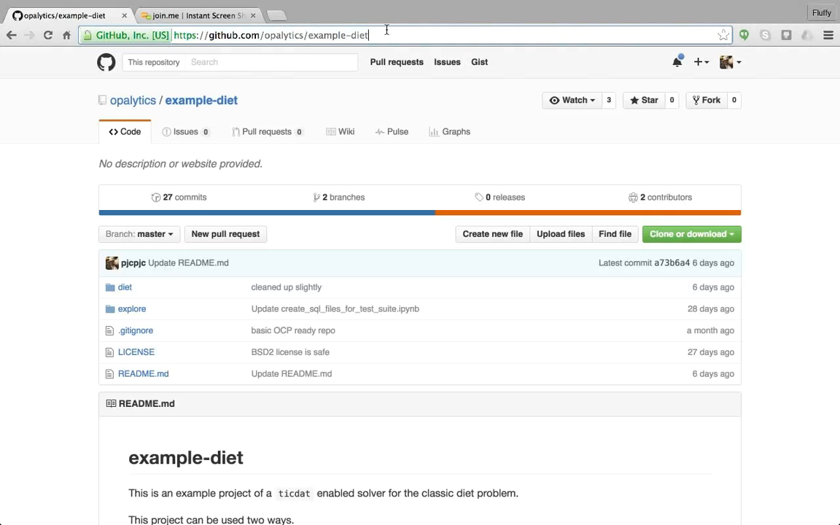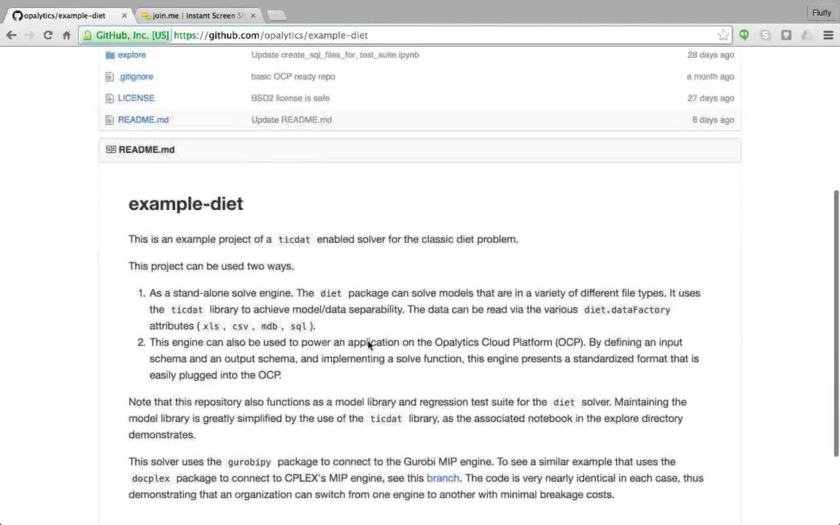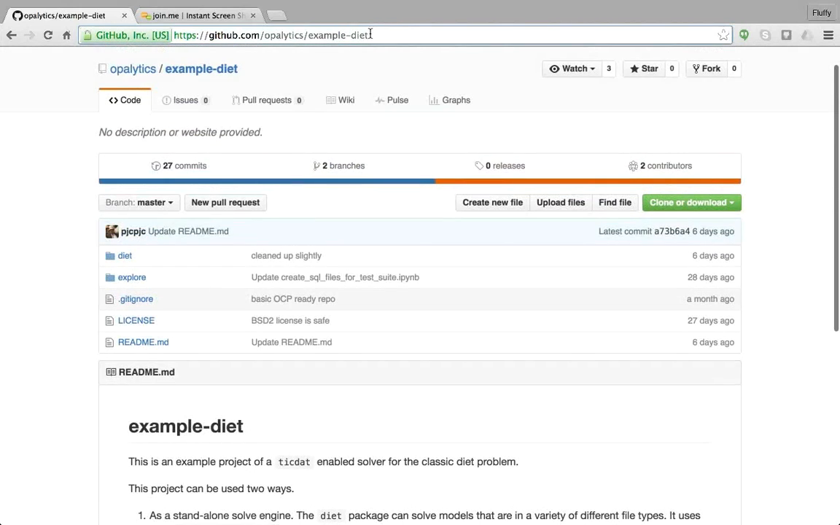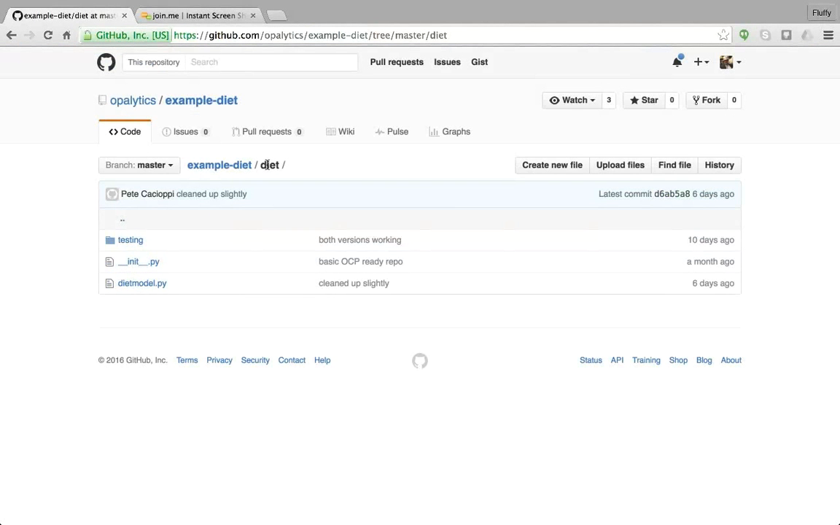So here we have our repository. In GitHub, the repository renders nicely so that the README file looks pretty. This is the root directory of this repository, example-diet. Now let's explore the file structure a little bit. So this directory here is the package directory. This repository is implementing a package called diet. You can tell that diet is the package directory because it has the init.py file.